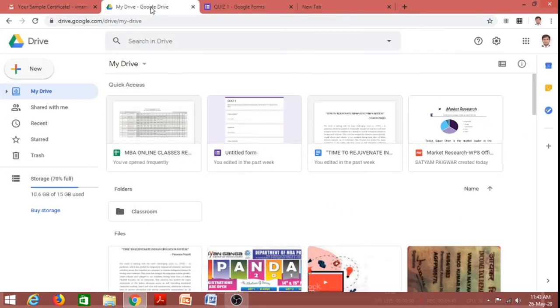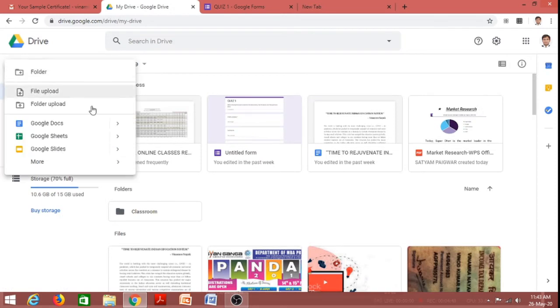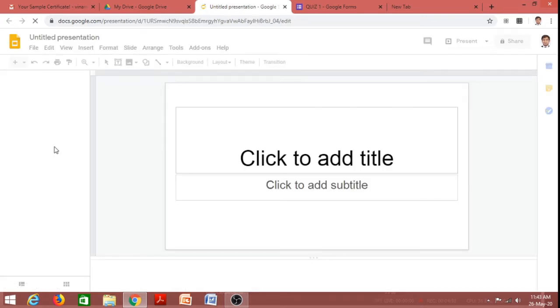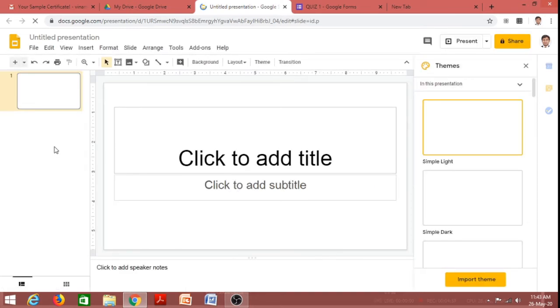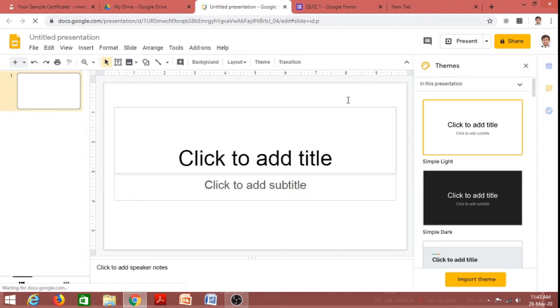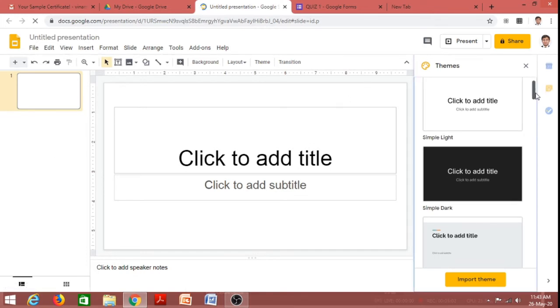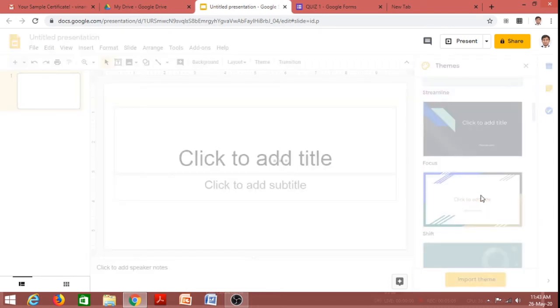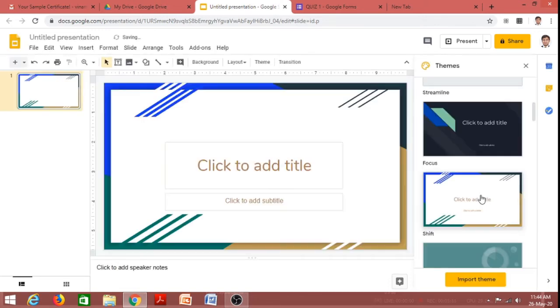open your drive. From drive, click on new and click on Google Slides. This Google Slides will help you prepare. It's just like a PowerPoint presentation in which you can prepare using templates or your own design. You can prepare your own certificate. So I'm selecting some themes here which are already available. For example, if I select this theme, it will get uploaded. So this is my theme for the certificate. I'll name this quiz 1 as a theme for the certificate.